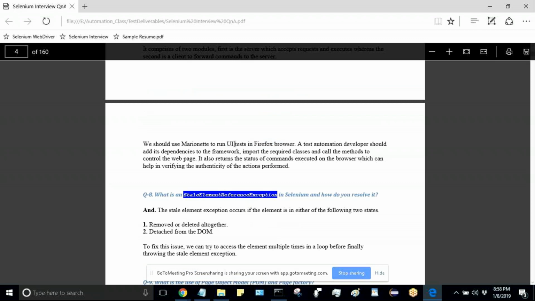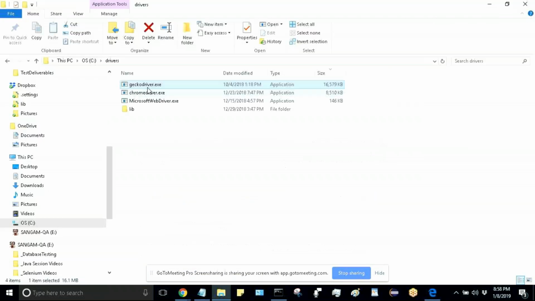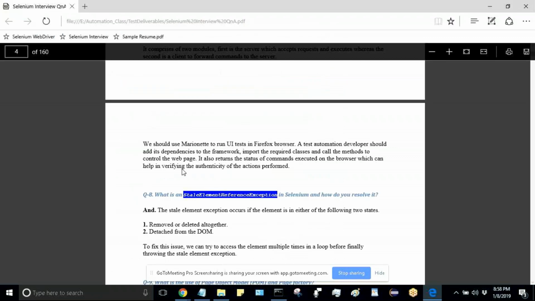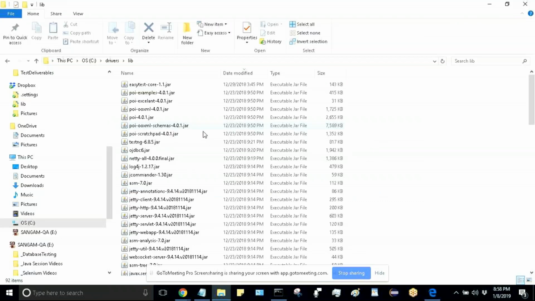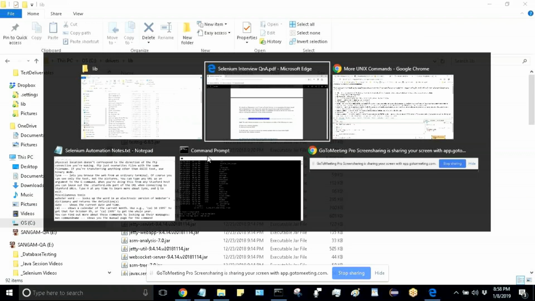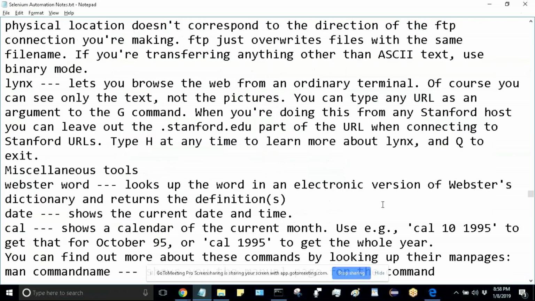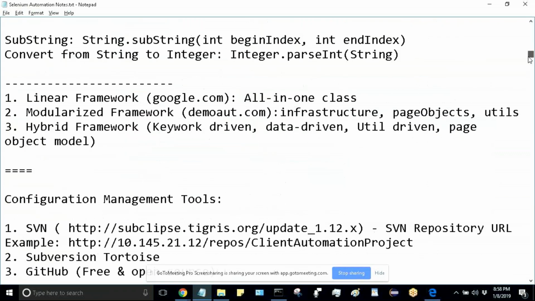A test automation developer should add its dependencies to the framework. What are the dependencies? This dependency and any other dependencies. If you are using any other jars, you should have already added them, and import those required classes and call the methods to the control. So how do you import these? I already told you how to import these in the notes. How do you import jars? If that is the question, how do you say?